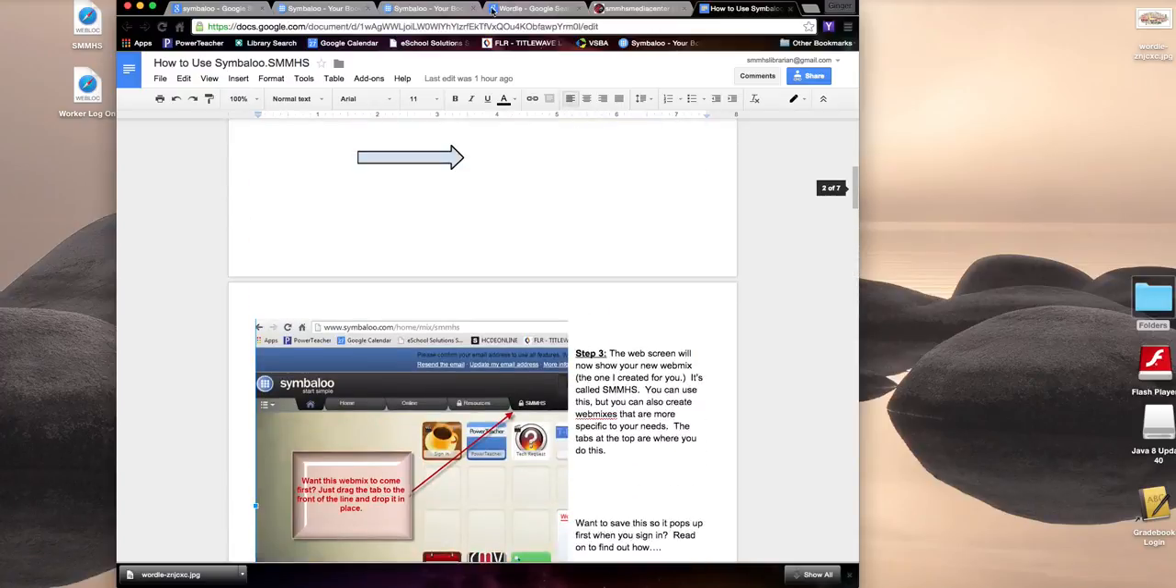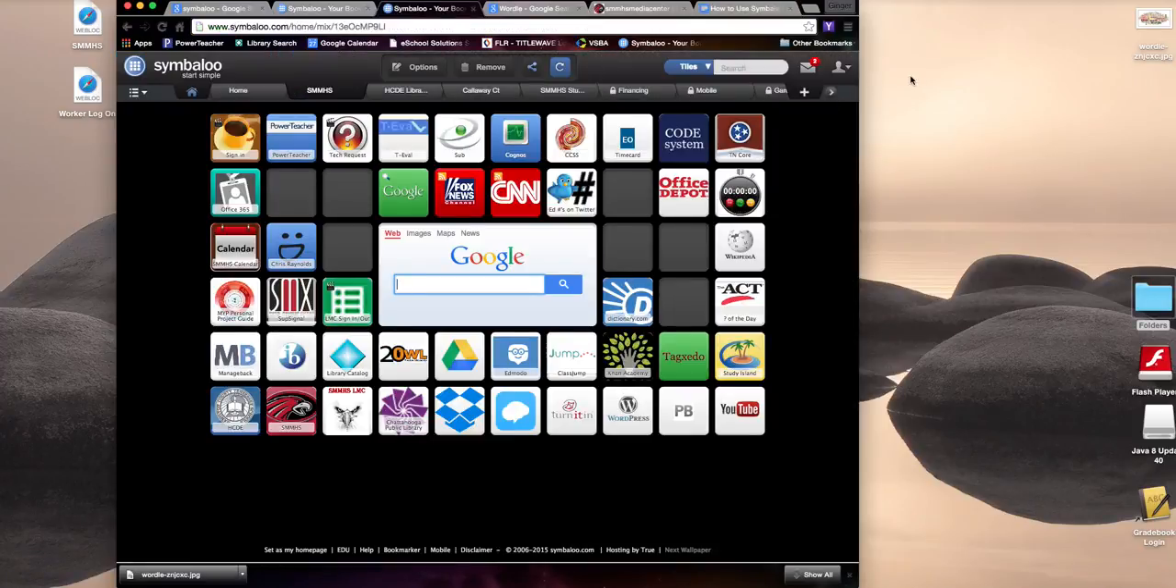So hopefully this will help you, and you will have a lot of fun using your Symbaloo and making useful things for your teacher.